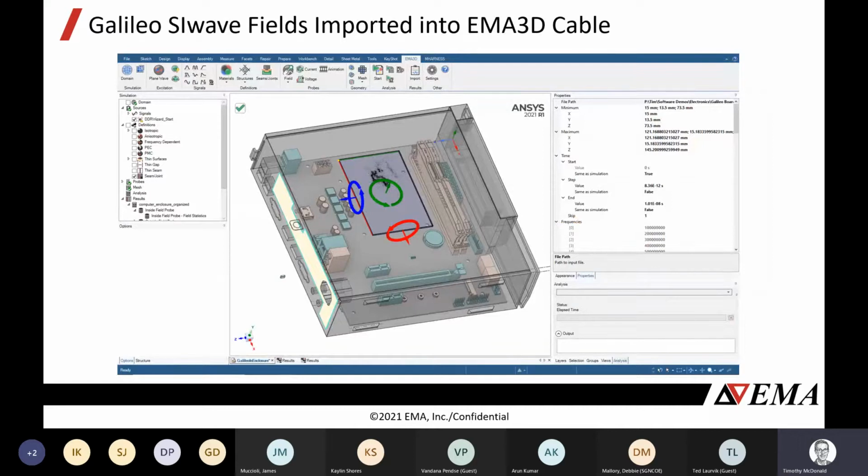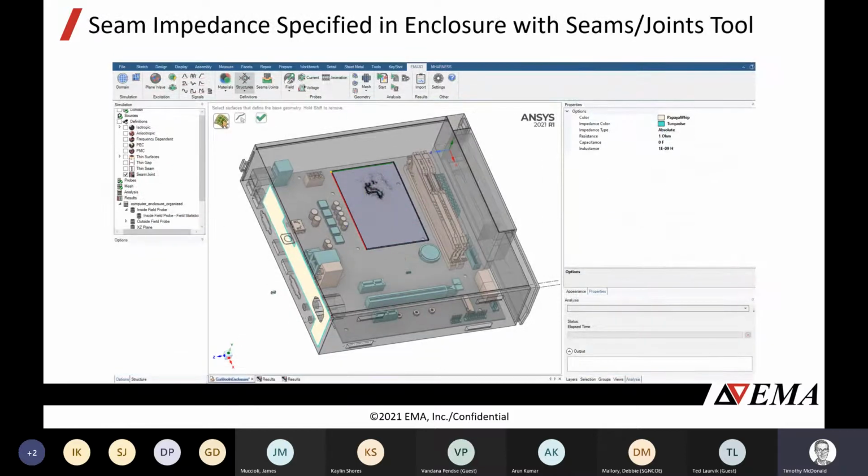EMA3D Cable lets us pull in those SI Wave near fields from the board incredibly quickly. It's a one-step process. We click import fields, we navigate to the SI Wave fields, and then the final step is we just have to translate and rotate that into position. And you can see the arrows in the user interface. They make it very easy to move the board into the right location. We're not limited to just one board. We can have multiple boards in our simulation. There's no limit to the number.